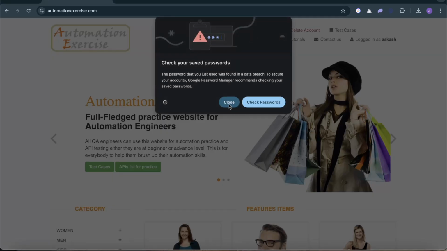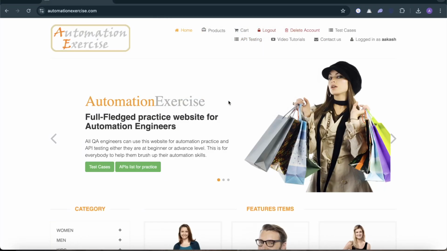So this will be the first step of my automation. The first step is to log in, and after logging in, we will check if the user has successfully logged in or not. How do you check that? You can see that the logout button will appear. So this will be my test case number 1, that login is successful.